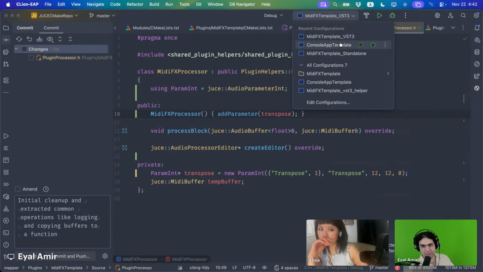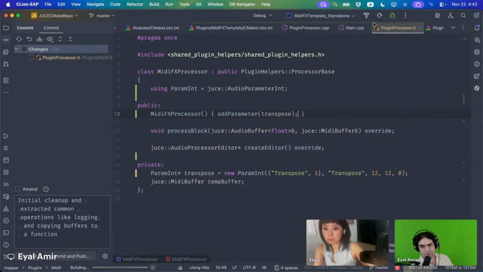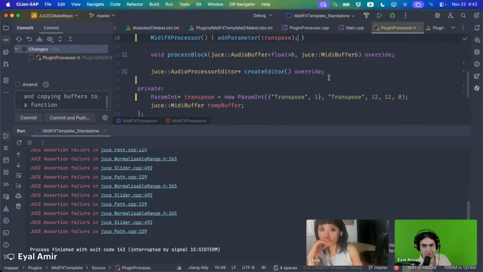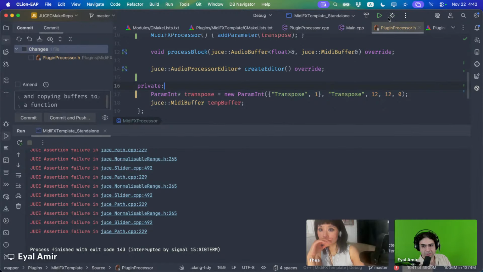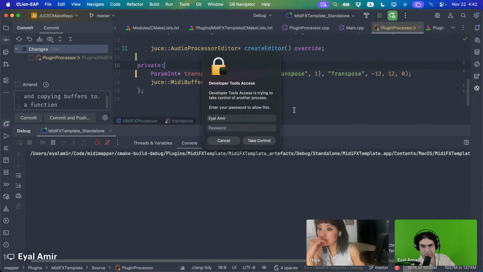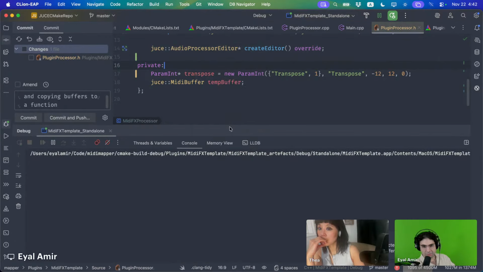And if we're going to look at the standalone of MIDI effects, even before I'm going to write it in the DAW, build. Ooh, I have a problem here. What did I do? Let's see what I may have mixed up. Oh, I did 12 and 12. This should be minus 12 and 12. This is probably the error that I'm getting.